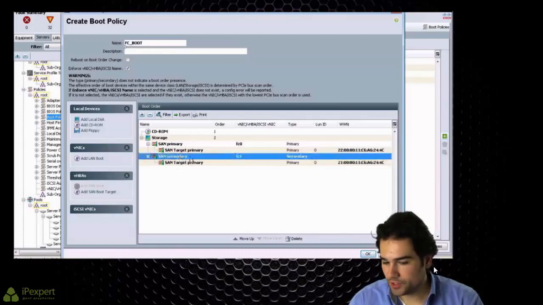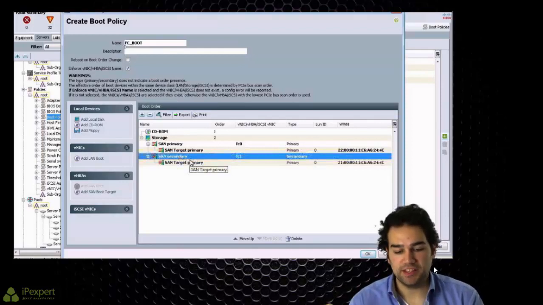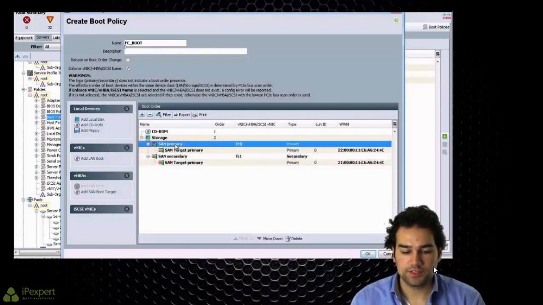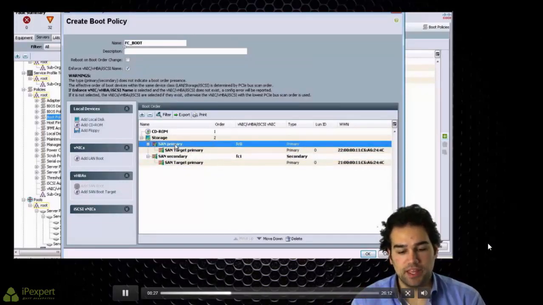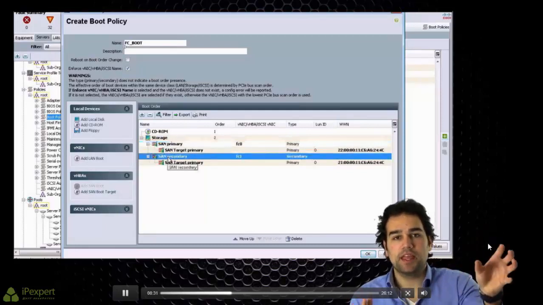This secondary target is the one on the second MDS, and this primary SAN is the fabric A version. So the primary SAN and the secondary SAN, that is going to be my fabric A and fabric B.